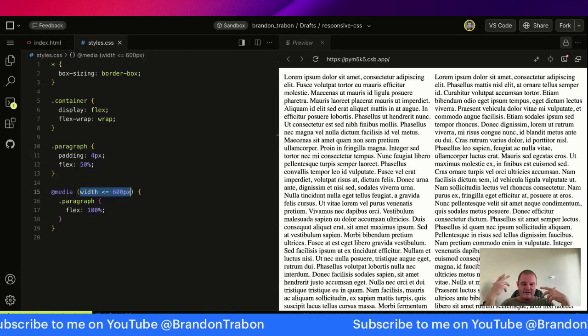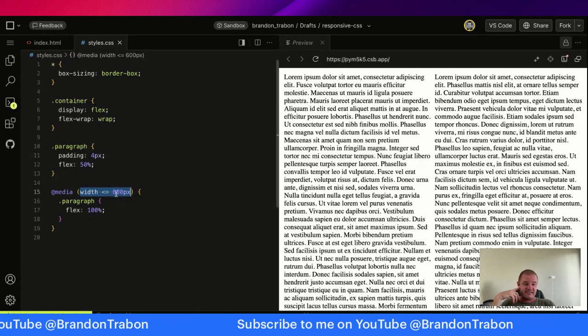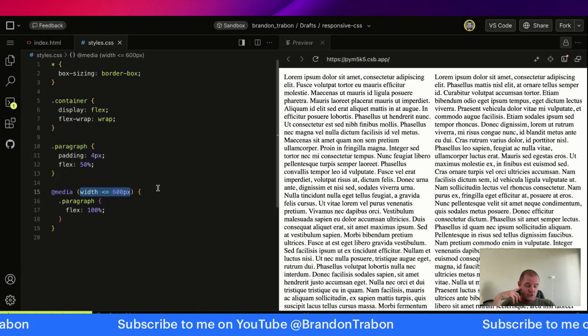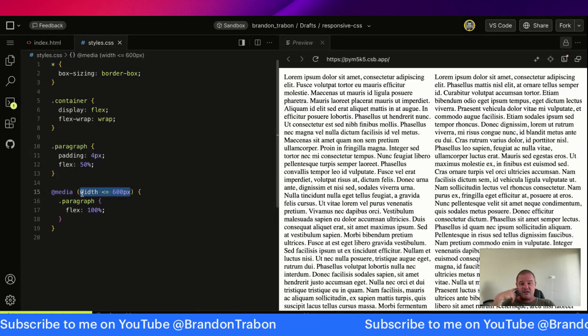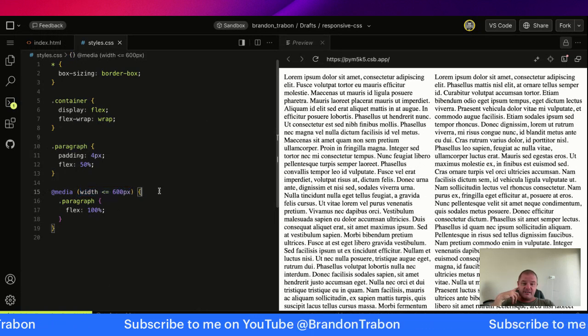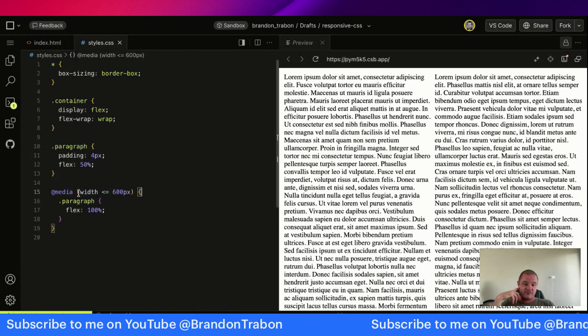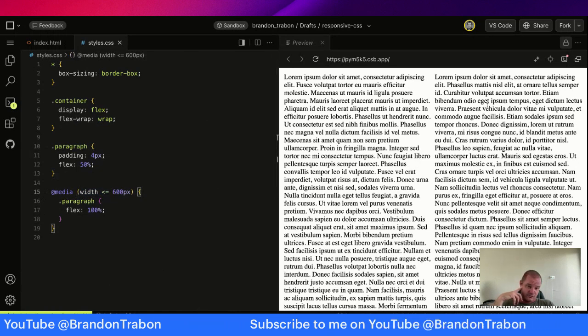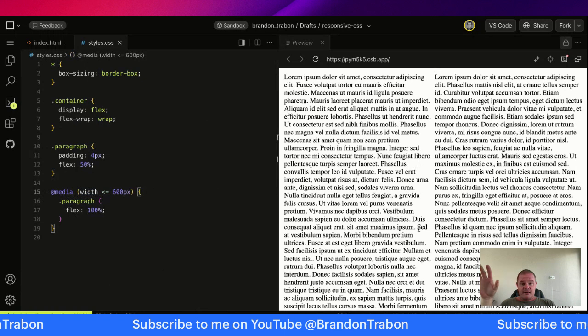So I really like that they went to this style. This style feels more programming-like almost. It makes sense. Width is less than or equal to 600 pixels. So I'm saying if my current width is 600 pixels or less, then I want to set my paragraph to 100%. I love this.